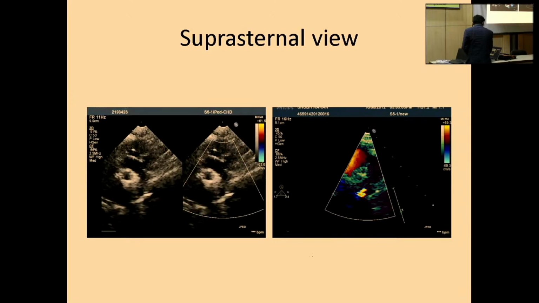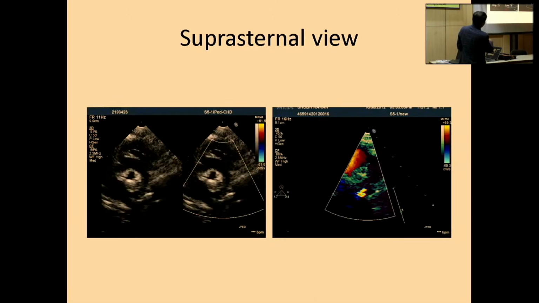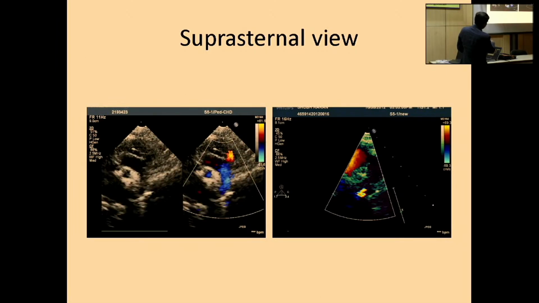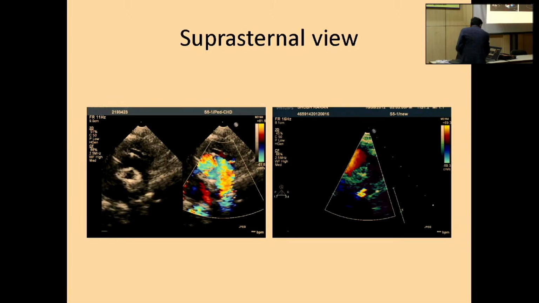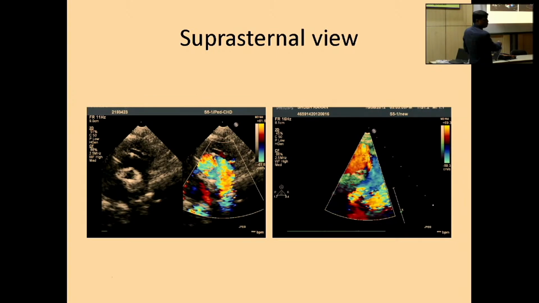Suprasternal view, normal flow, normal arch, normal flow. Since morning we have seen this a lot of times, this is the normal flow. Now what will happen in coarctation of aorta? The turbulence happens. See this arch, and this is the turbulence here. Can you appreciate this? Yes.